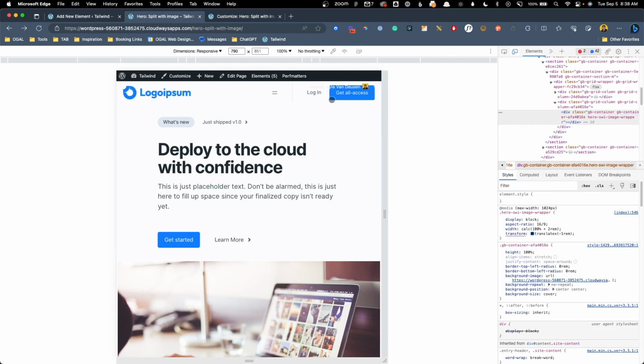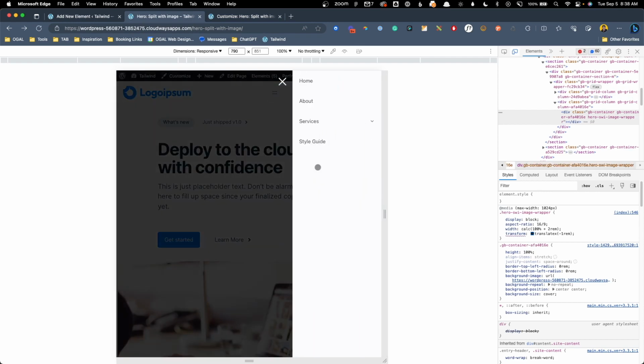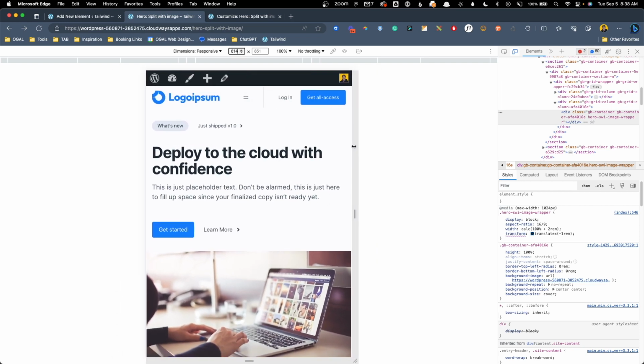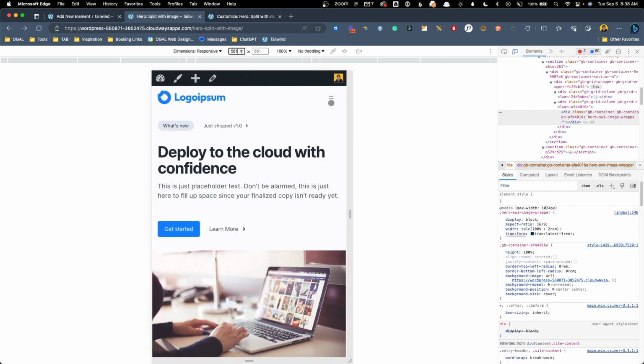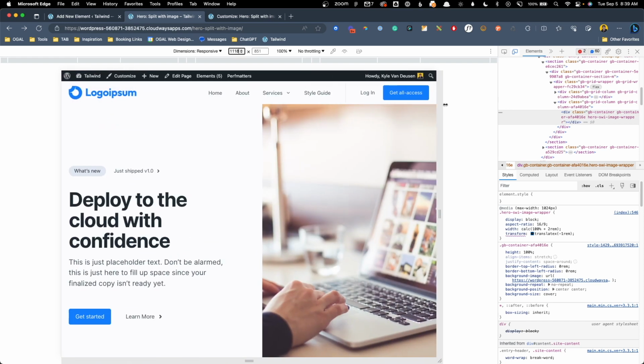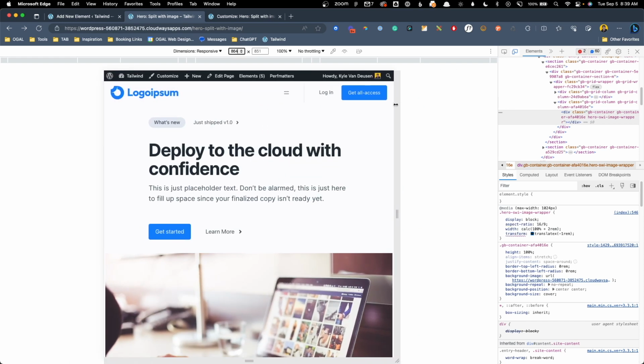So you can see when we have our buttons here, if we open our mobile menu, the login and get all access aren't there. But as soon as we break this down and it gets to where the buttons disappear, we open our menu. Now we have our login and get all access inside this navigation. So that's a great little way to show and hide these things inside and outside the navigation.